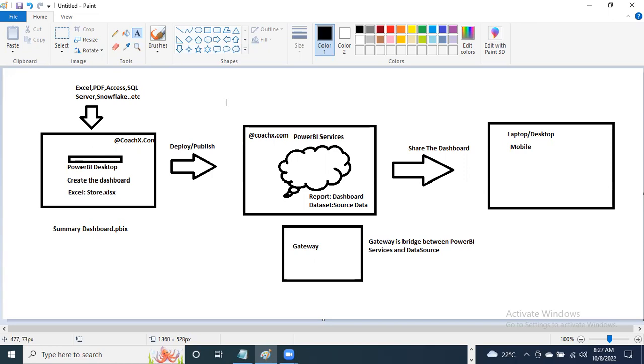Any doubt, anyone? Sir, ek baar ye bataiye, sir, gateway kis tarike se refresh karta hai data ko? Okay, so jab hum gateway ki baat karte hain, to gateway mein kya hota hai ki basically in this Power BI services we have to install this gateway.